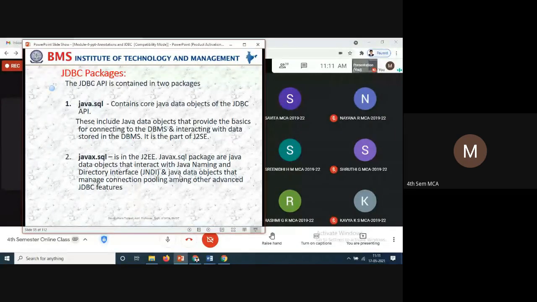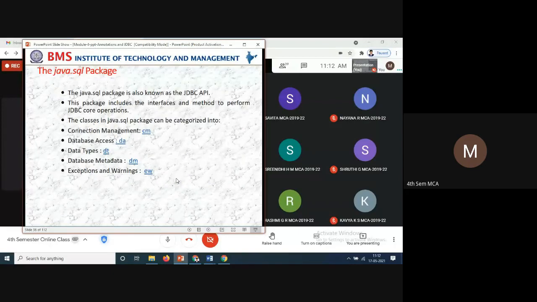Here is what will happen: javax.sql, with all the advanced versions, will be supported in J2EE. So javax.sql is the advanced package, and java.sql is the basics. Java.sql has the basic data objects: once you create them, how to give the connections and how to access the database. The second one has the advanced packages and objects required for giving the connections and accessing the database. That is javax.sql.